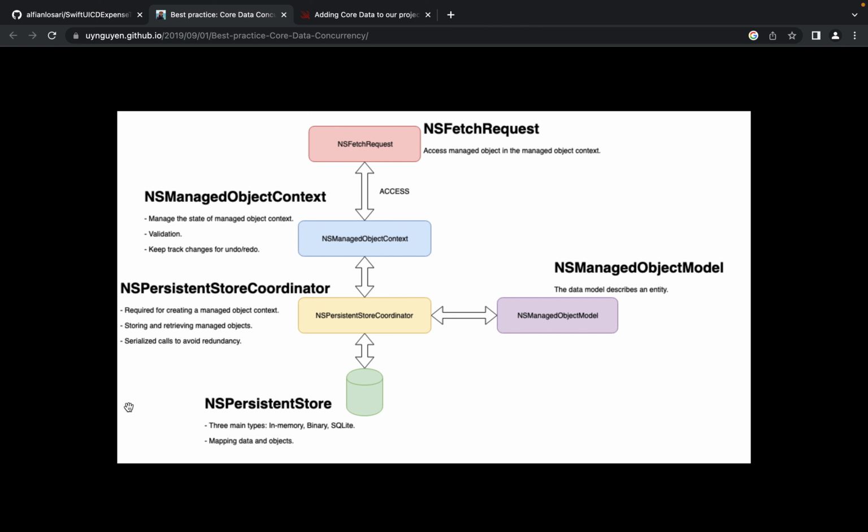Well, these objects are NSManagedObject models, which are your typical data models that describe an entity with its properties and attributes. When we fetch and receive objects from the NSPersistentStoreCoordinator, these objects typically live within something known as an NSManagedObjectContext. And this context essentially defines how objects are changed, edited, updated, or deleted.